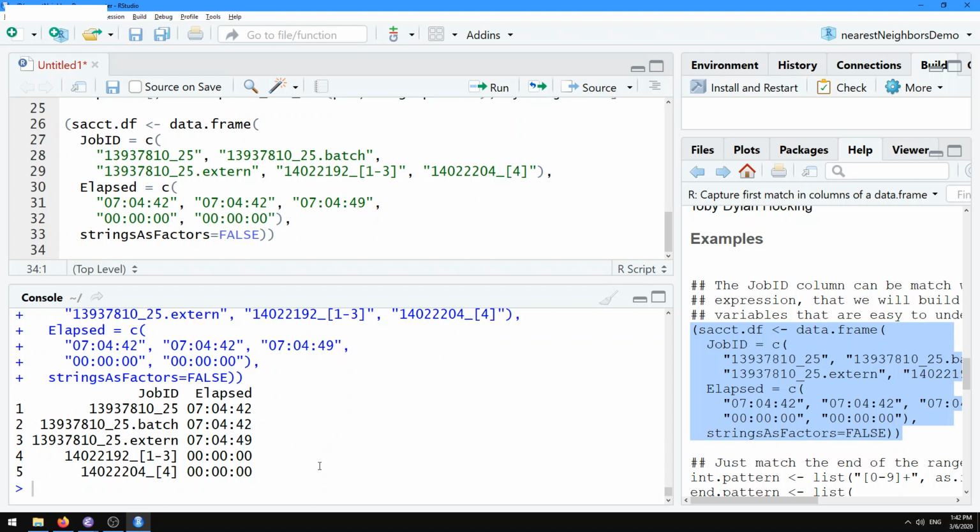The output from this program gives us two columns, JobID, which has a bunch of different pieces of information, and Elapsed, which has basically the hours and minutes and seconds that have elapsed. Both of these are character strings which we could parse using regular expressions. So let's try to do that.